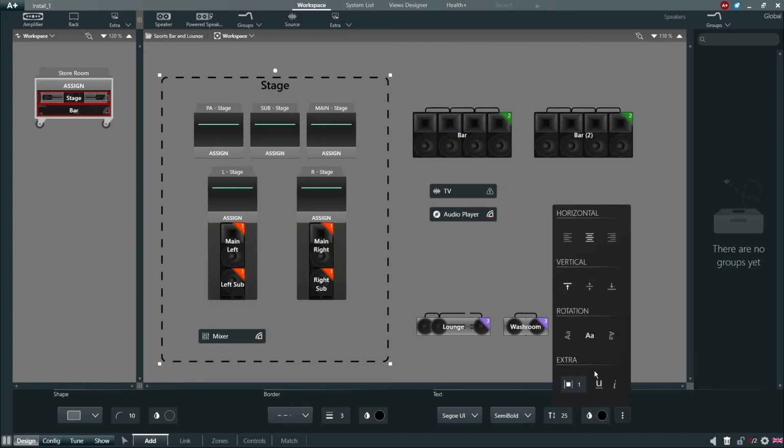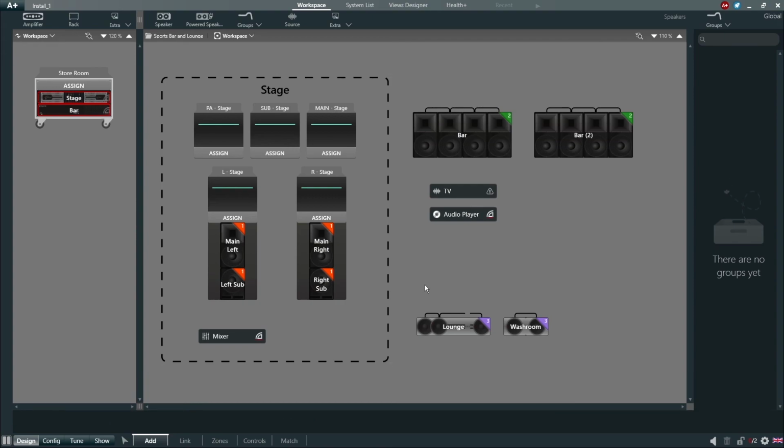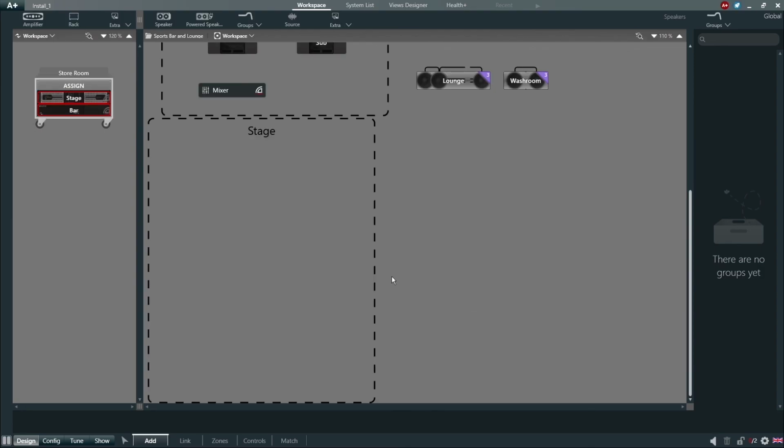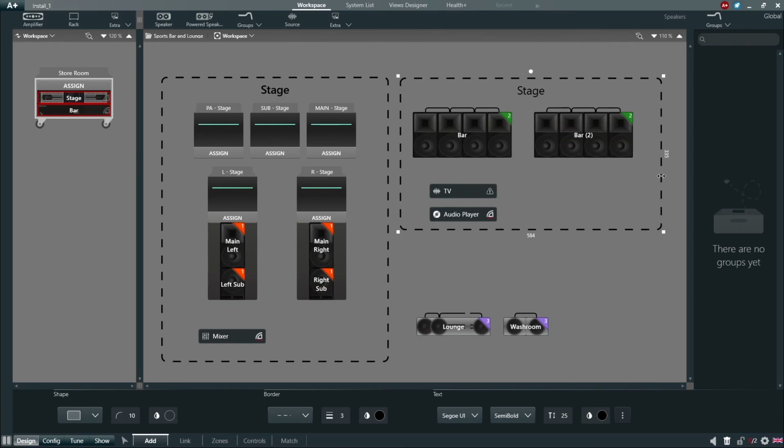You can move the label vertically further by changing the value found here. Put it at 10. To quicken the process, let's now copy and paste the shapes for our other two zones: Bar, Washroom, and Lounge. To do this, click the shape and press Ctrl-C on your keyboard. To paste, press Ctrl-V. Let's quickly reposition, resize, and rename our shapes.